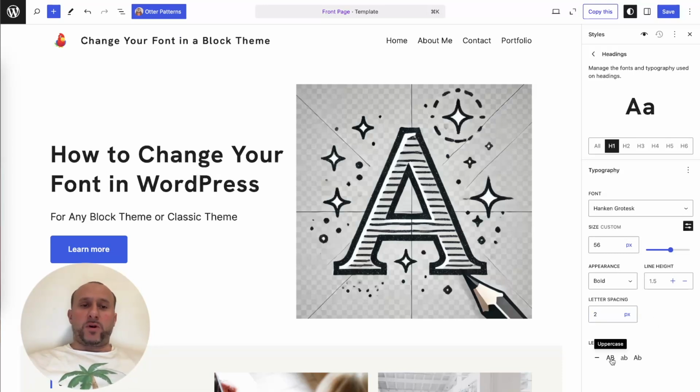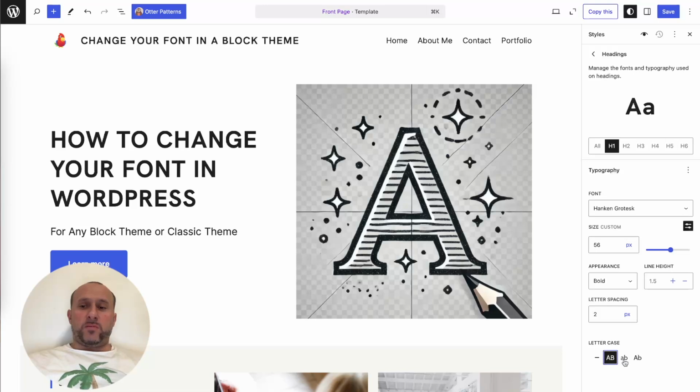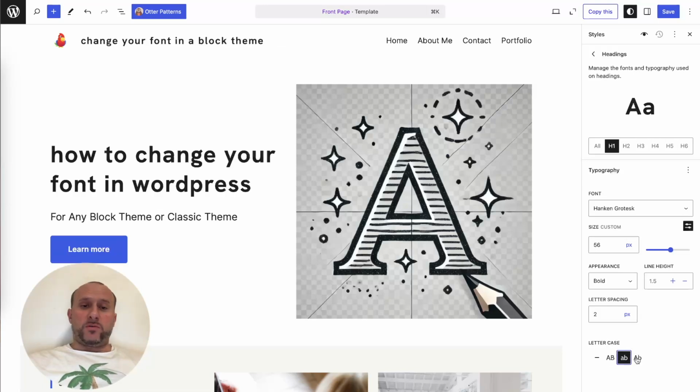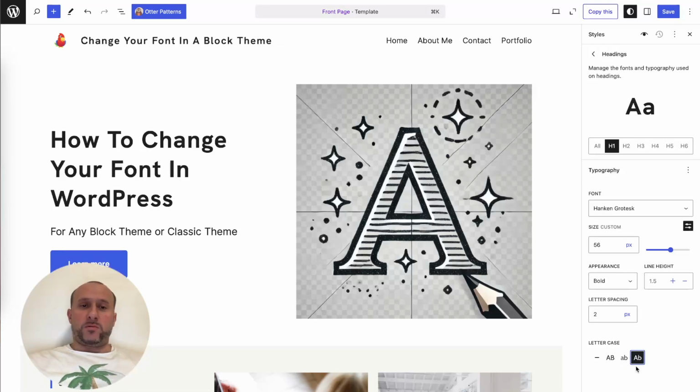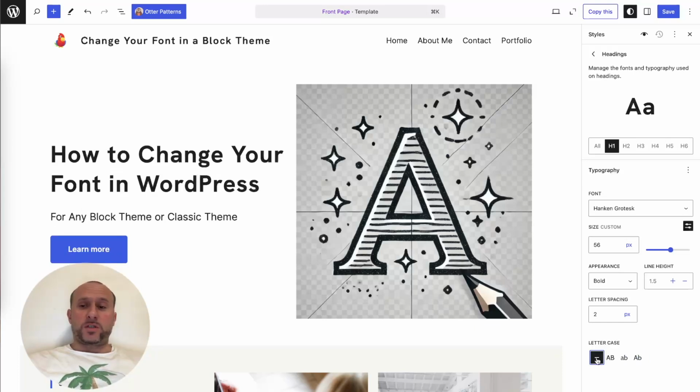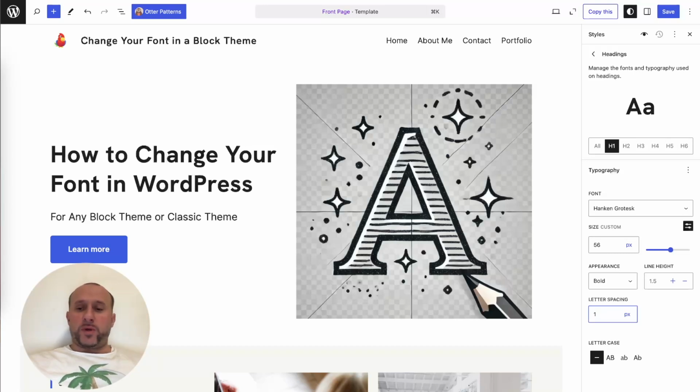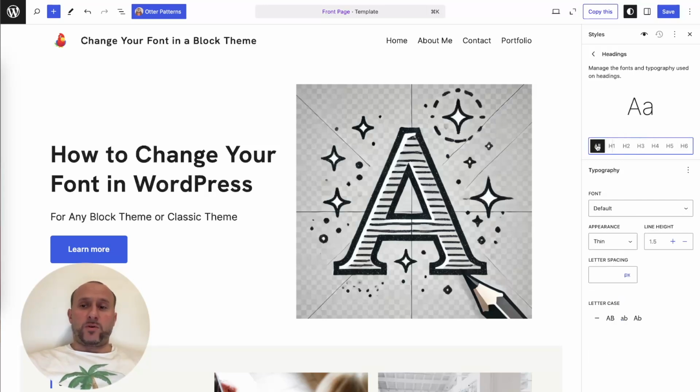All right, and you can even adjust the letter case here as well. So you can make it all uppercase if you wanted to. You can make it all lowercase if you wanted to, or you can make it title case. Or you can leave it alone and just make it however you're typing. Actually, I'm going to make it 1 pixel between letters. All right, so that's how you assign it. You can do that for any of them. You can go to H2, H3, and so on and so forth.